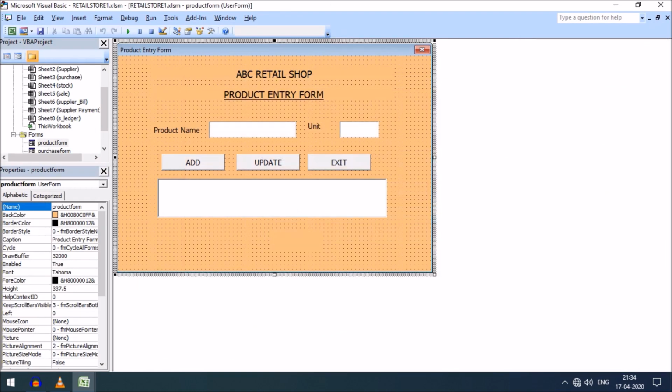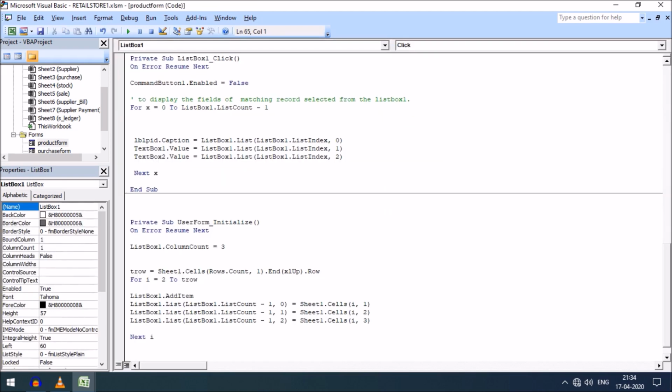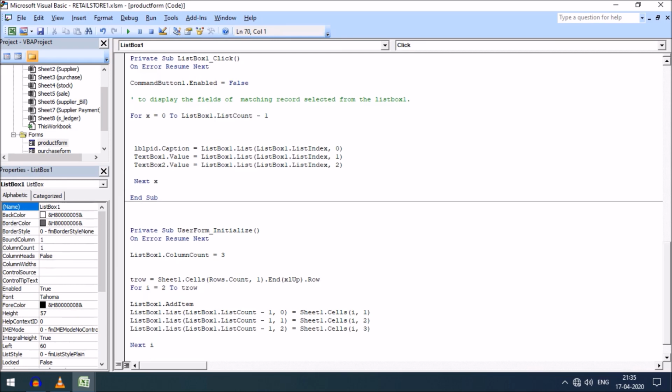Okay, just going back. When I click in the list box, just double clicking here, you can find the code here. This is the code. Here you can see, friends, to display the fields of matching records selected from the list box. Here I have taken a for loop for x = 0 to ListBox1.ListCount - 1, and then if I select any item, the index is the list index, lblPID.